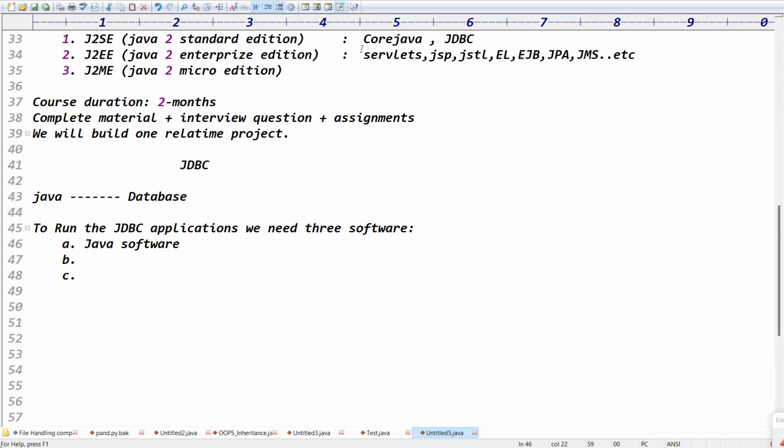I think in your system, Java software is installed, right? Ashwini, Java software is installed or not installed? Yes, sir. Java software is installed. Exactly. The second one is we need to install the Oracle database. I think in your system, you don't have Oracle database, right? Exactly. I will show you how to download the Oracle database.